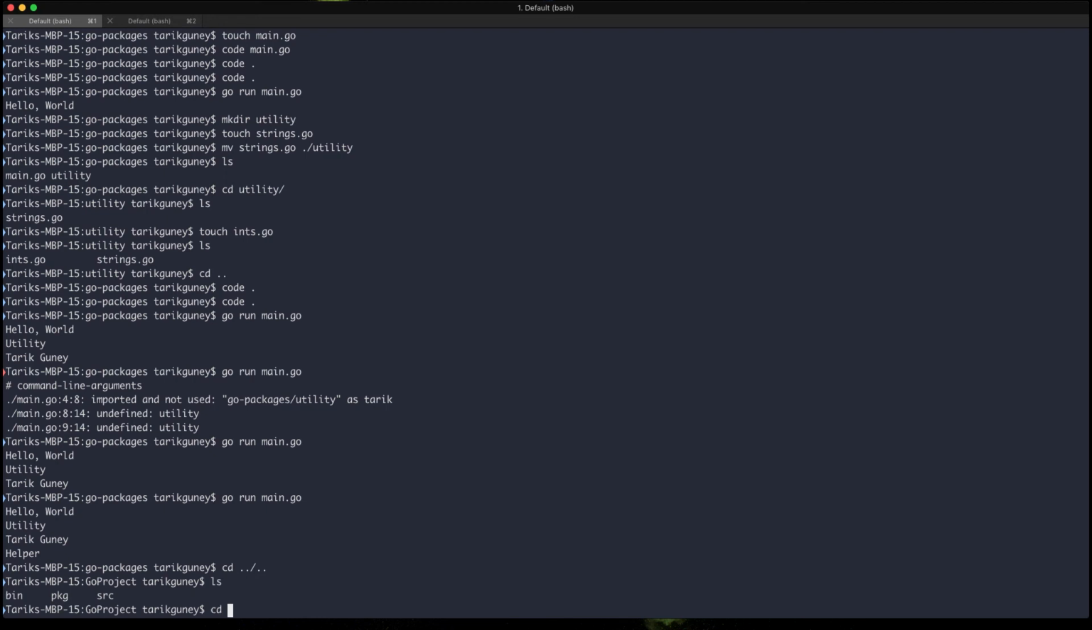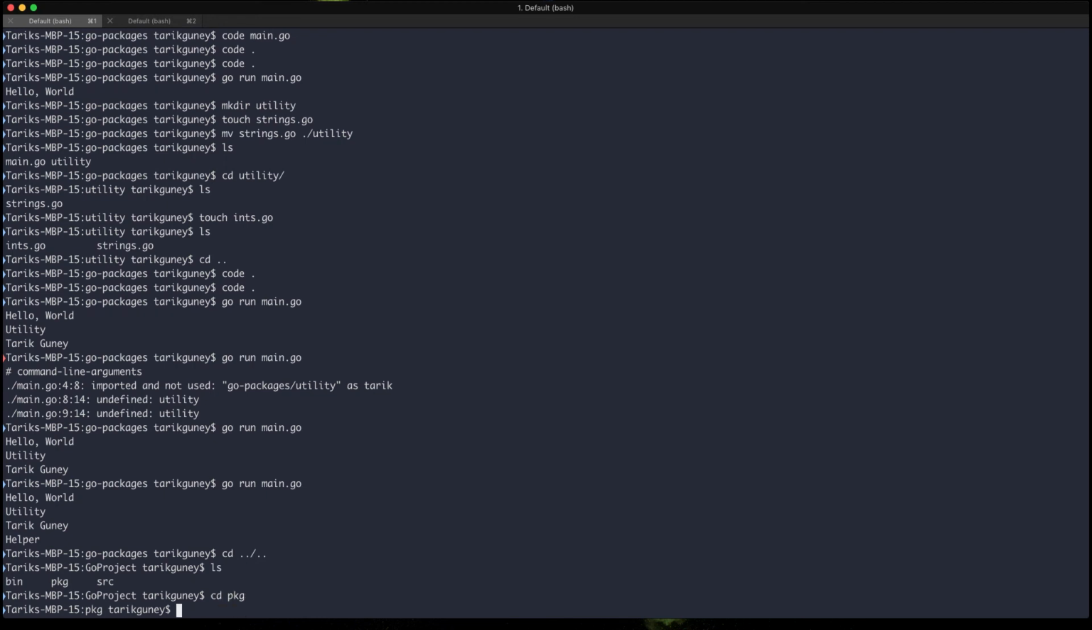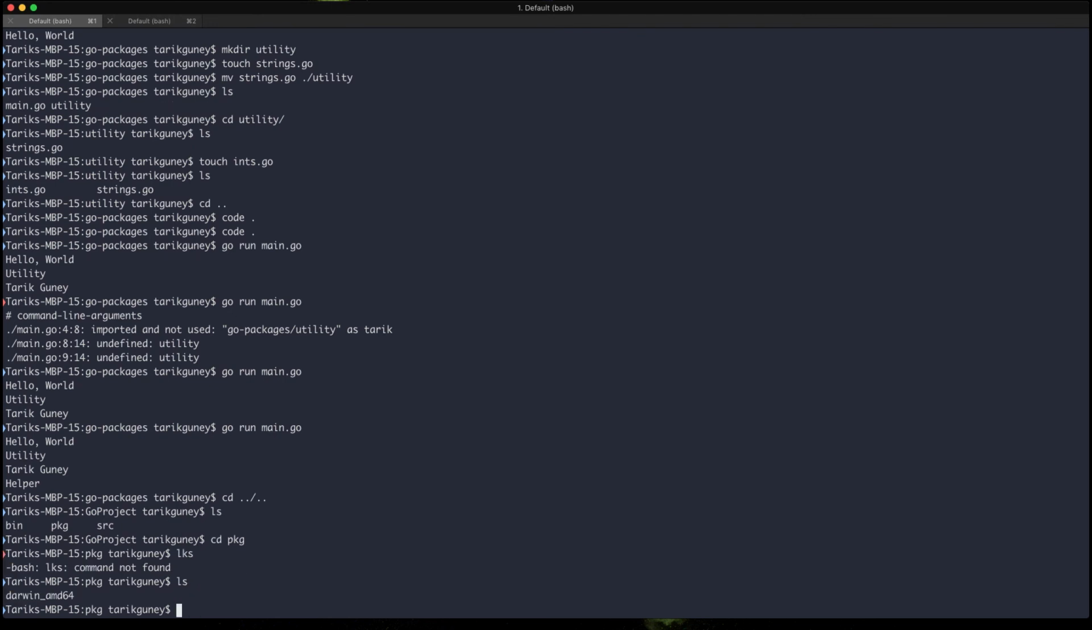So let's go into pkg. It means package, and let's see what we have in there. That's the architecture that I am on. It's just Darwin AMD. I'm using Mac. If you were using Windows, it would change, but nevertheless, it's still there. It's there in my case. And let's go into that.